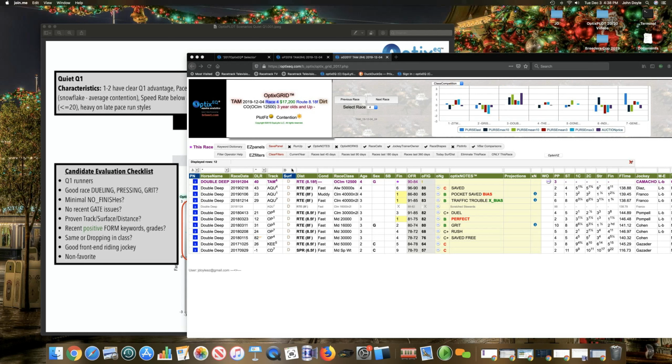And then a good front running jockey gets a switch here, a very positive switch to Camacho, who's a very good jockey in his own right, front running. And he's 5-1 in the morning line, so he is the non-favorite. We'll be looking for non-favorites. Q1 horses are not like Q4 horses. They're not going to be as long in terms of price. Q1 horses do win above average.